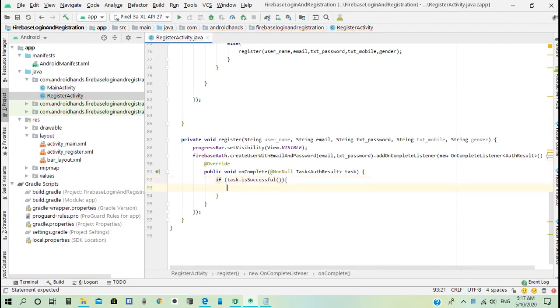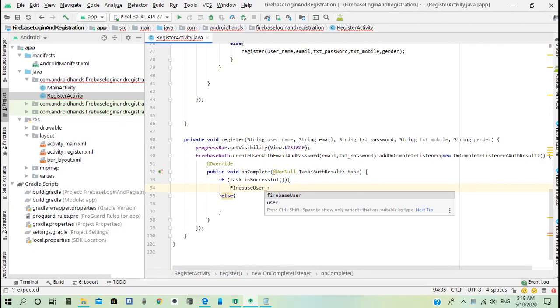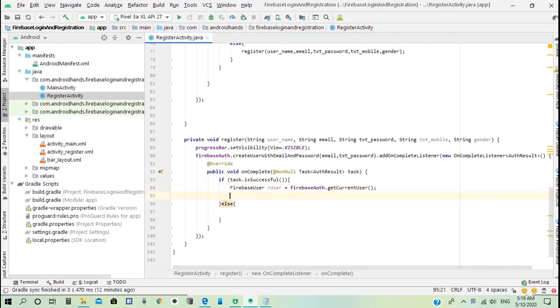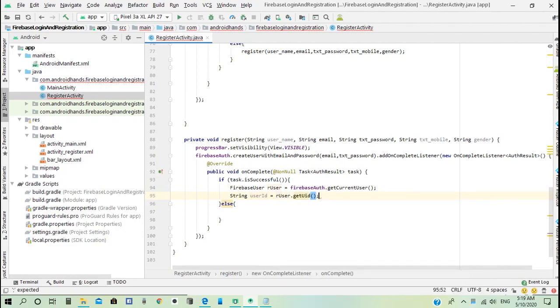here we need to save the user data to the Firebase database. We will do that by defining the Firebase user. We need to create an instance of FirebaseUser, registeredUser, which is equal to firebaseAuth.getCurrentUser. We need to get the user ID string, which is equal to firebaseUser.getUid.